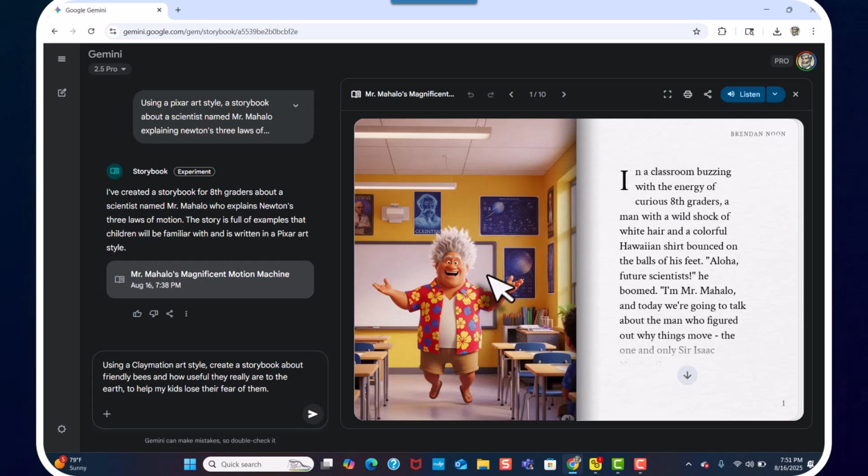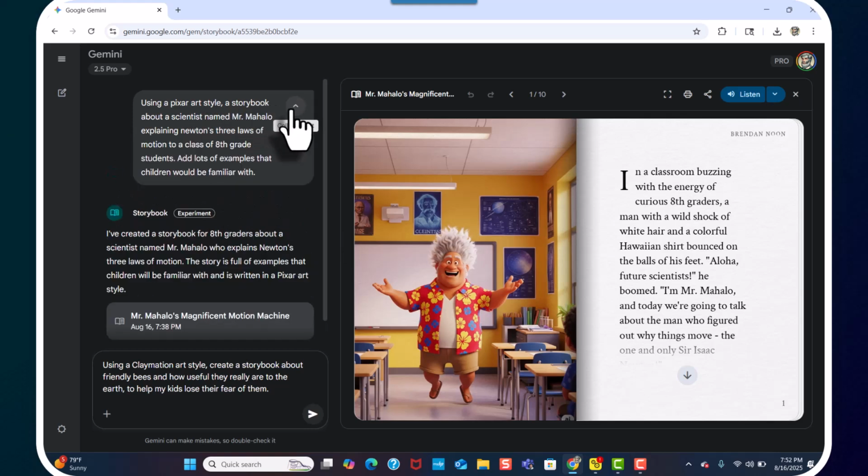So let's go ahead. I never saw this story before. Remember, this was the same story of Newton's three laws. I just changed the name of it. It said using a Pixar style of storybook about a scientist named Mr. Mahalo. The only thing I changed about it was the name, Mr. Mahalo. All right, so everything else was the same, and now we'll see how this one turns out.